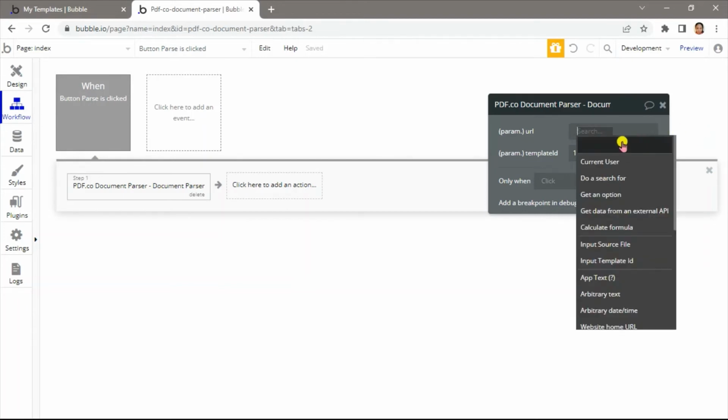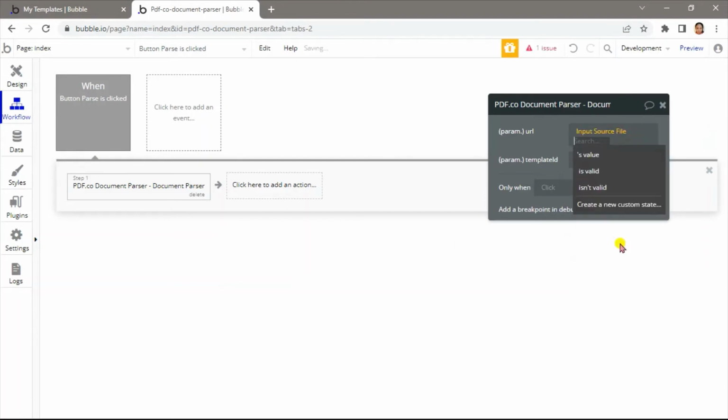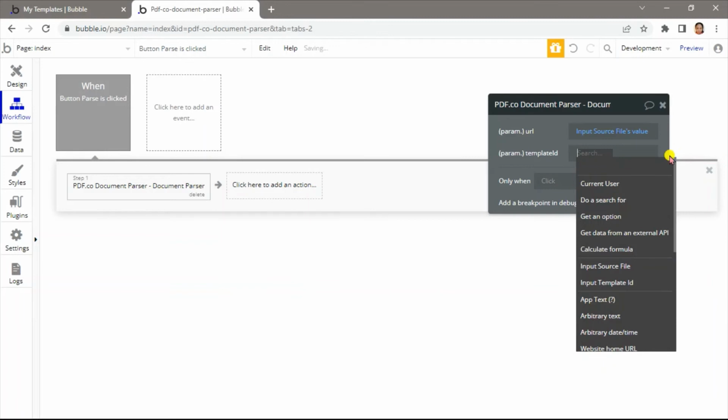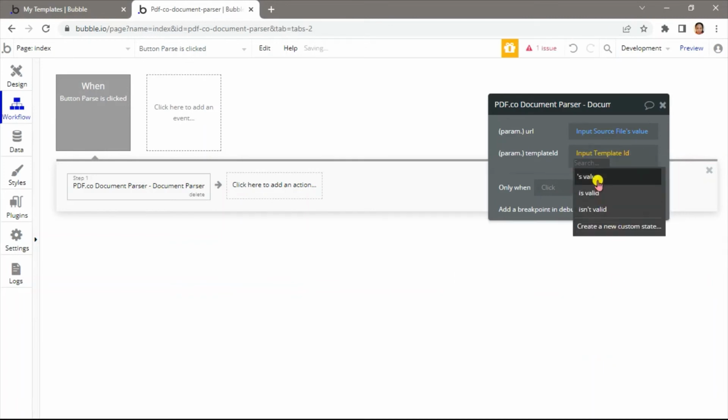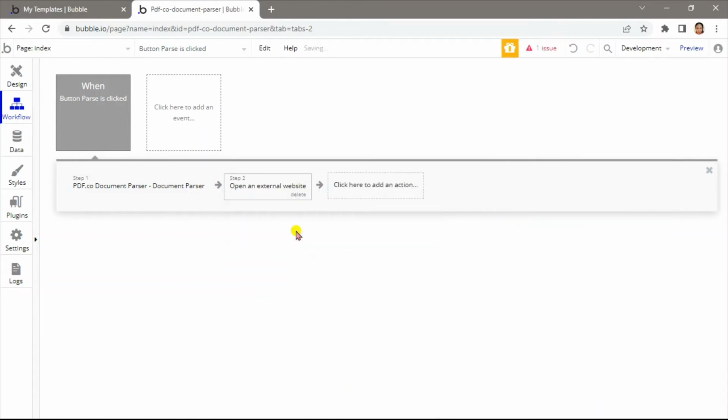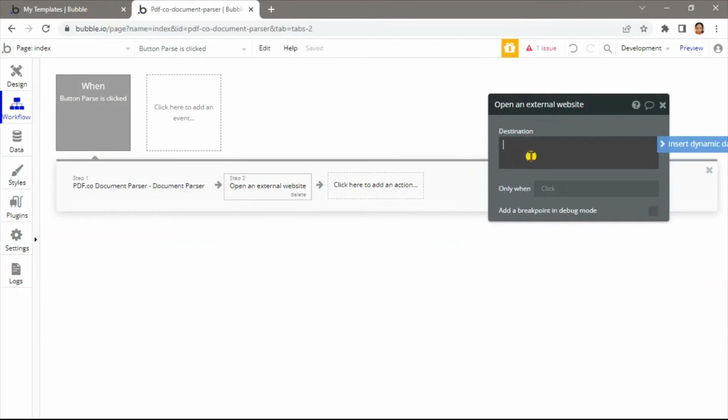In the URL field, select the input source file's value. In the template ID field, select the input template ID's value. Now, select the Open an External Website in the next step and choose the document parser's body URL result in the destination field.